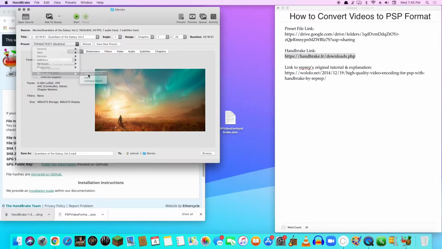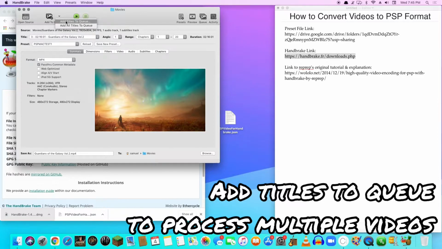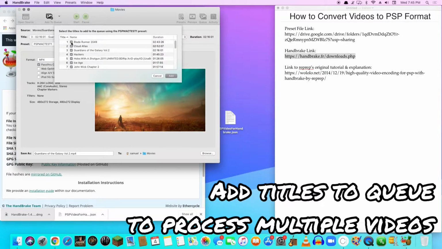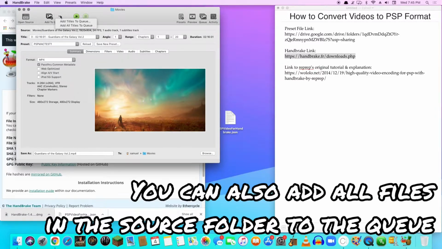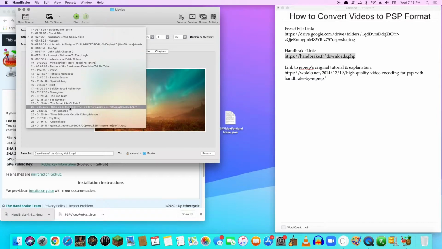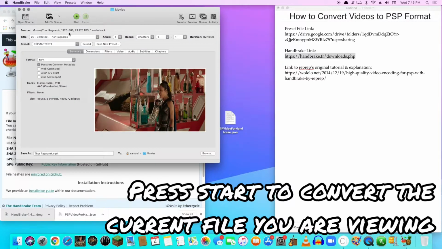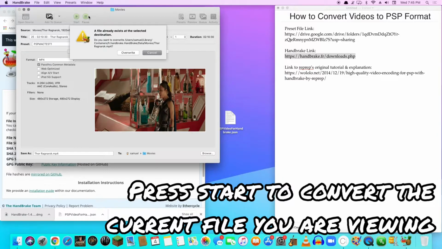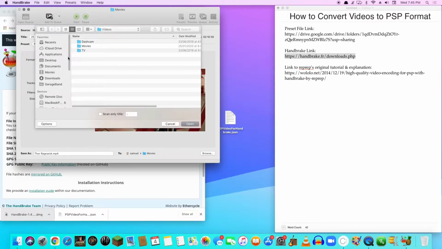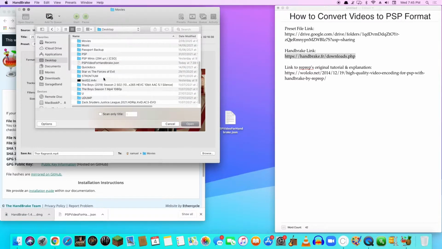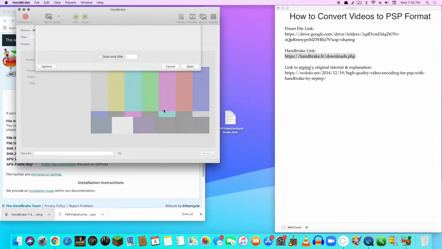Okay. So once you've selected your format, you can either add several of the titles to the queue. You can pick and choose which ones you want to convert. You can also convert all the titles within that source folder. Or you can convert a single title by selecting it and pressing start. Now this has already been done, so we're going to use a different example. We'll just quickly open the source here. Go to our desktop, use this test file here.